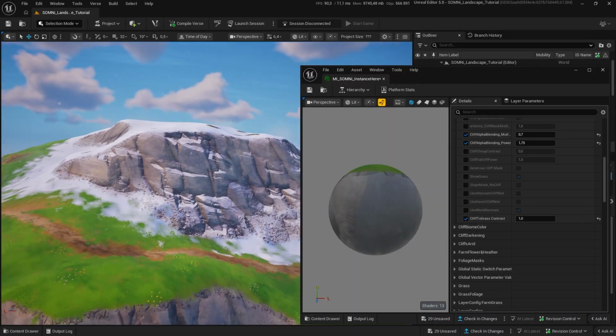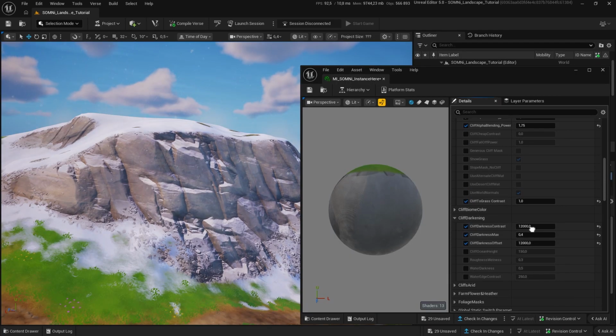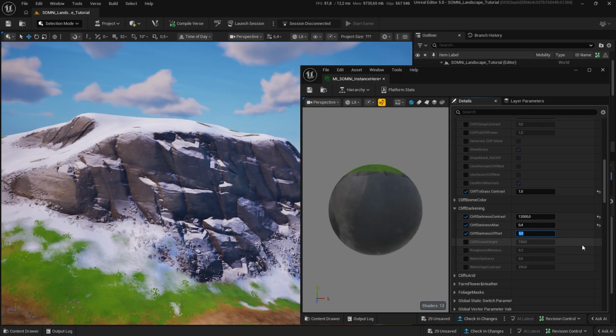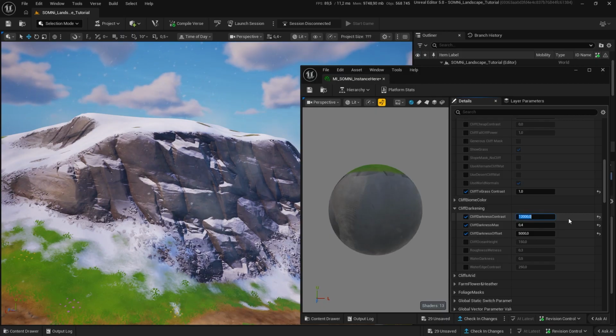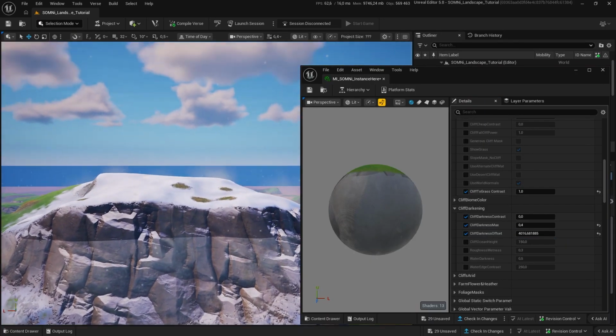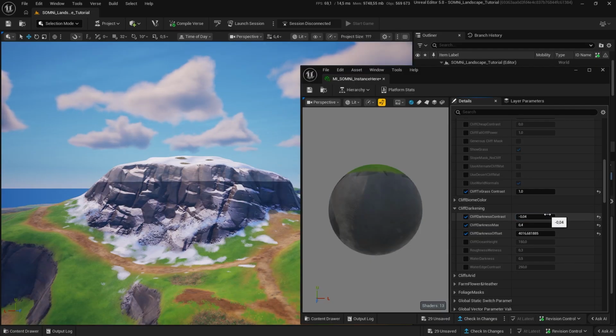I want my cliffs over here to be darker because they're higher up. So I'm going to cliff darkening, and I'm going to change the offset to 0 for a second. Okay, 500, 1000, 2000, 5000. I'm starting to see something. I'm going to make the contrast 0 for now. I want to see if I can find the line. Oh, there it is. So this is using world space to determine where the cliff should start to get dark.